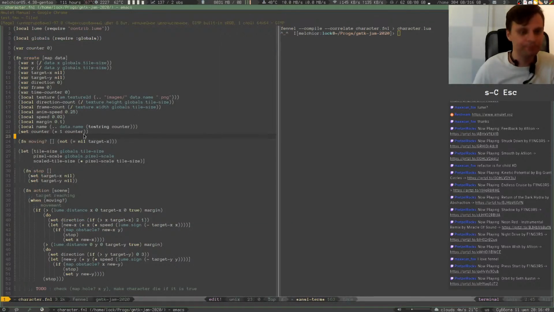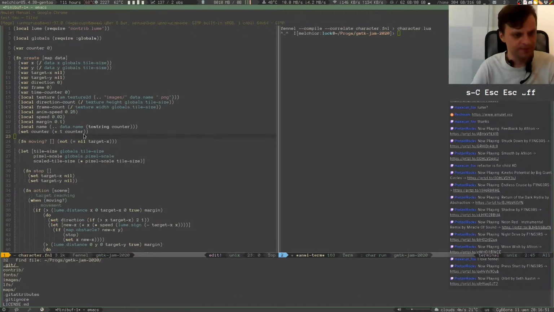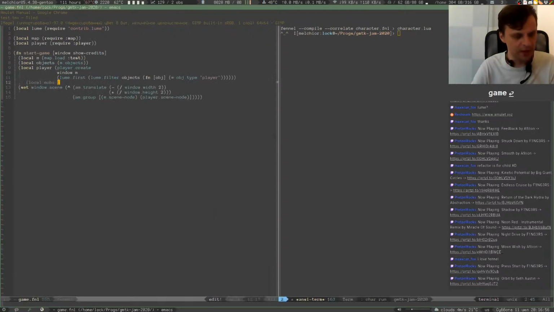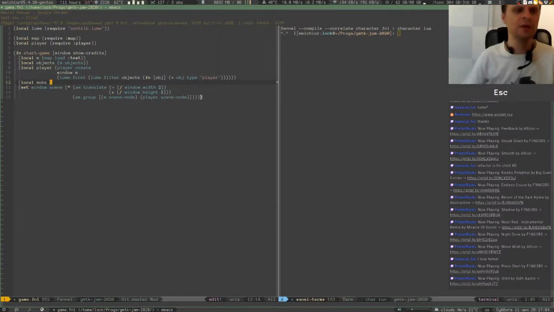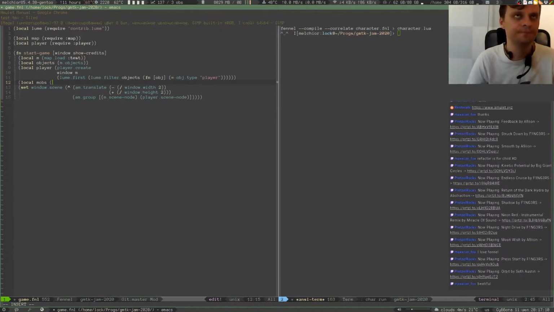Yeah. So let's see. In my game, for now, I would call... Okay, so the idea of the mobs file isn't ready yet, but the idea here is to call the mob create for every mob found in the map. Yeah, it's kind of cool.